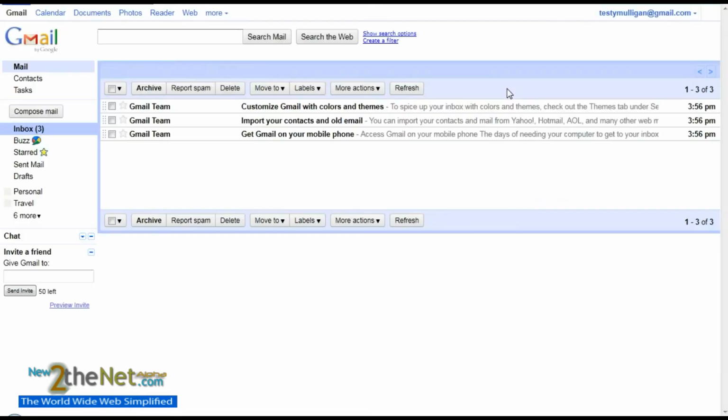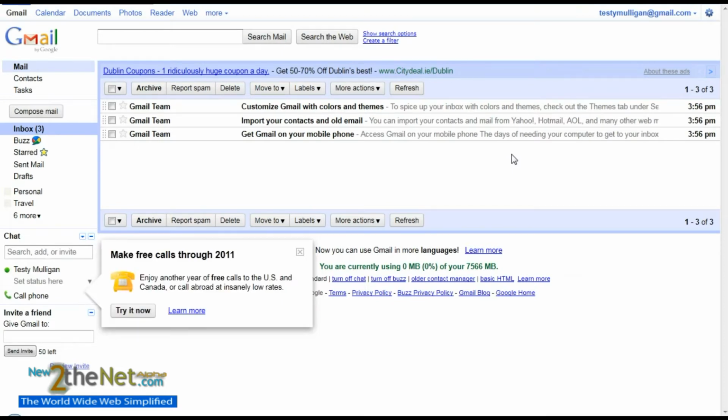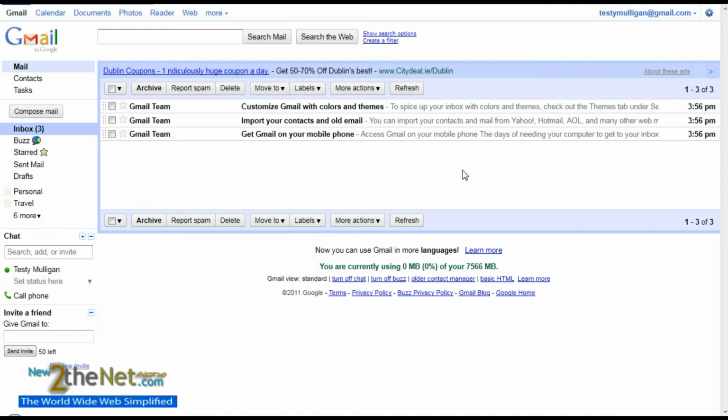Loading. testymulligan@gmail.com. Upon first impressions, get that out of the way. Testy Mulligan, on the top right hand corner, it confirms that this is in fact your email account.